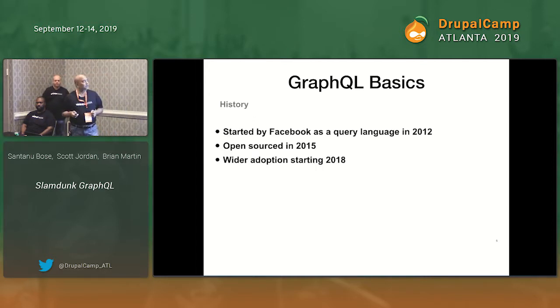It started back at Facebook in 2012. Facebook used it as an internal query language for their application. That's where it all started. Then they open sourced it in 2015, and then adoption started from that.